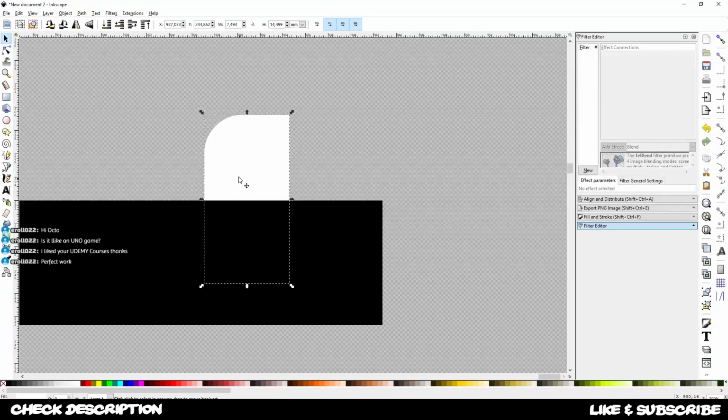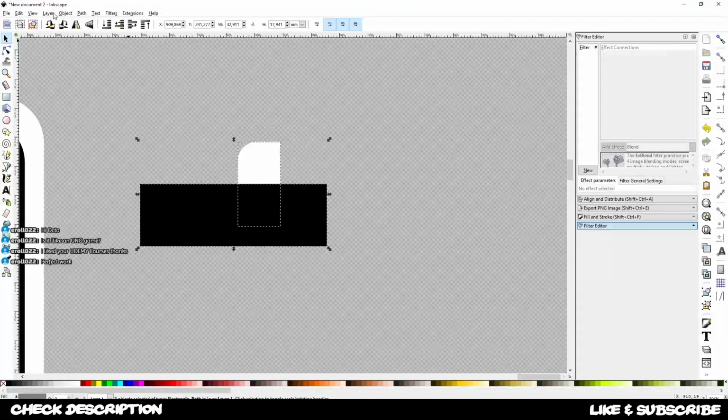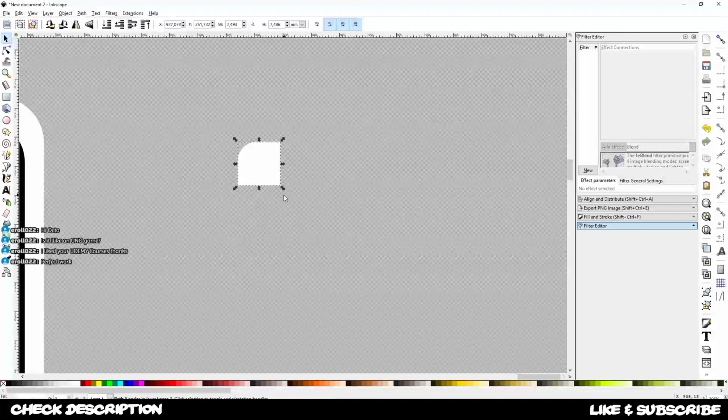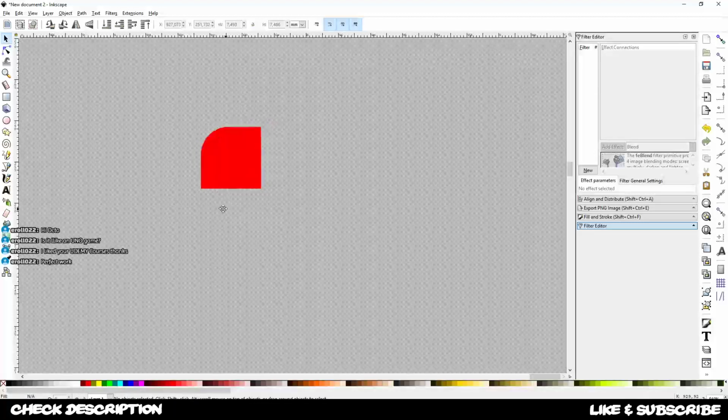You can be way more precise than I do. Once again, nothing fancy over here. Well, once again, this is not a tutorial. This is more like a dev stream of what I'm currently working on, and how stuff is probably going to work. So now I have this piece and I can tint this red.